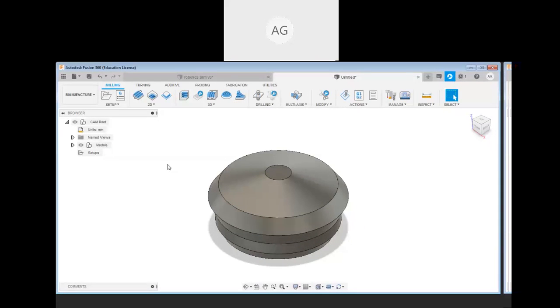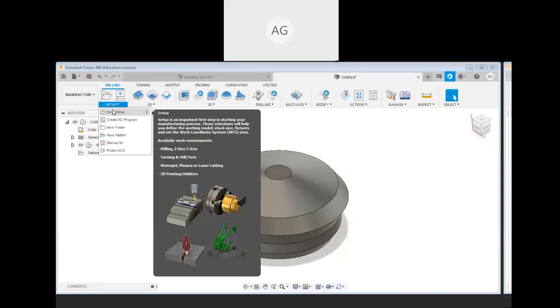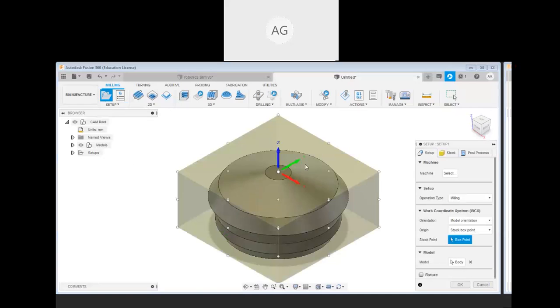So over here, how do you have to do it? These are the steps. To set up, you can do a new setup. In a new setup, what is happening? This one is a stock. Stock means the raw material from which you are going to make this part.